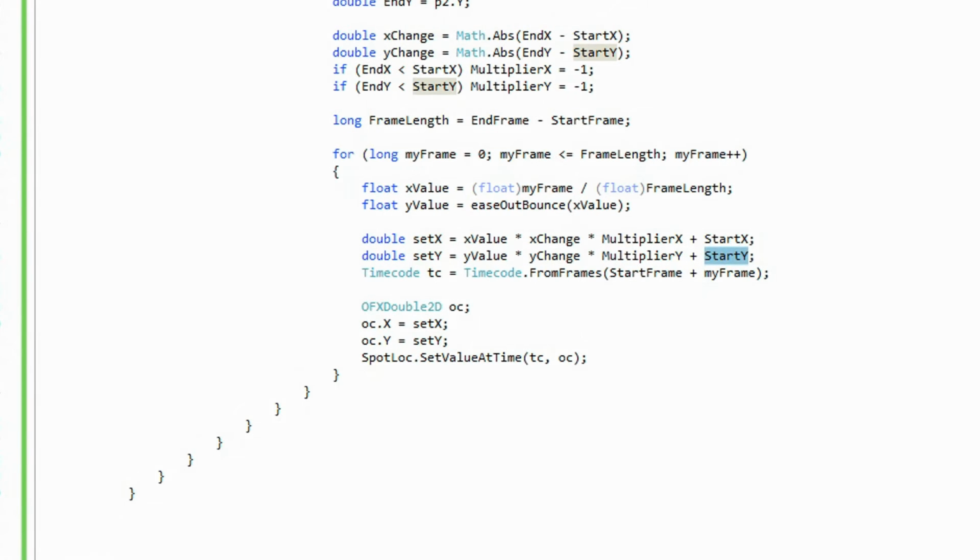We're going to take our y value, multiply that by y change, multiply that by our multiplier, and then add our beginning y location. Then our time code for this is going to be timecode.fromFrames, and we're going to start at the start frame, and we're going to add in the current frame that we're working on. So then we create our double 2D variable, just like we did before. We're going to create our oc.x equals setx, our oc.y equals sety, and then we're going to set that value for spot lock, set value at time. This is our time code, and this is our value.